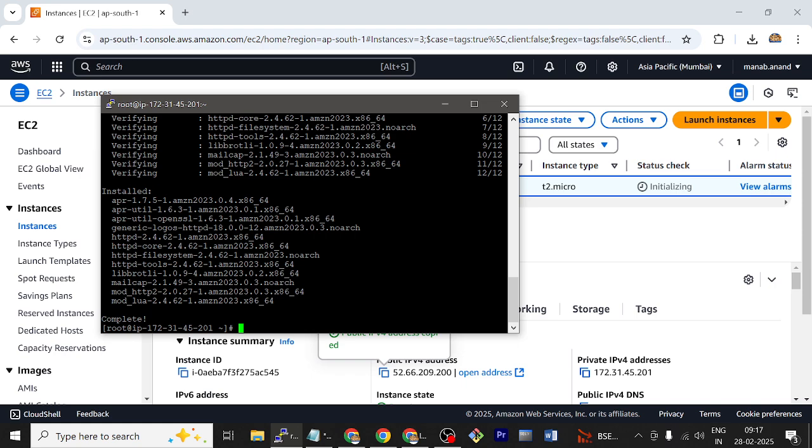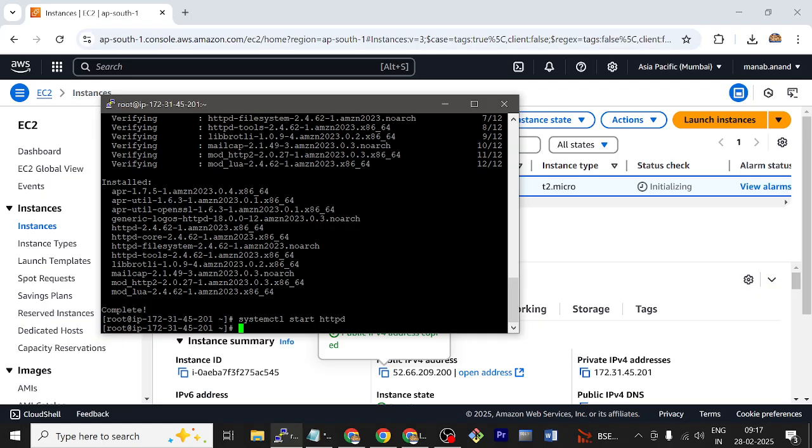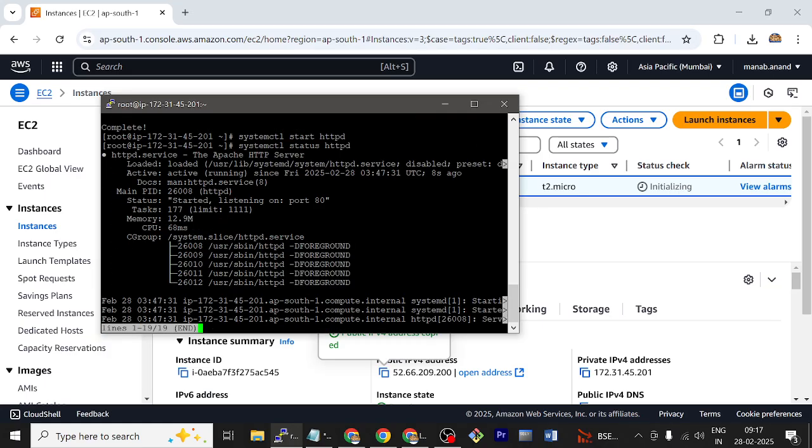Now we have to start this service, that is systemctl start httpd. Now you can check status. It is showing status is active and running. Okay, this httpd service is active and running. Press Q to quit.